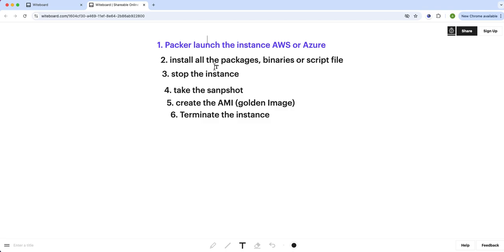It has these 6 steps. You can note them down if you want, but it's really useful to understand first how Packer works, what steps Packer is doing in the background while we run the Packer build command.